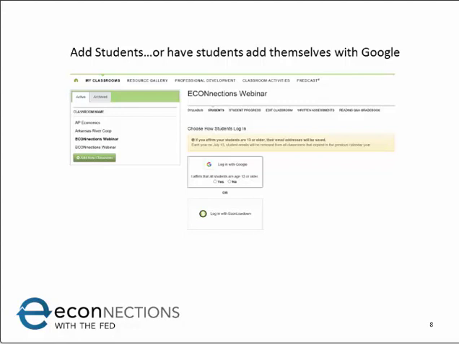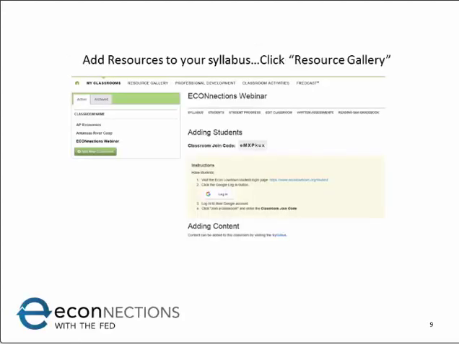So on this next slide, you'll see adding resources, and so we would give the students the student code, which you can see there. They would be able to add themselves to your class through that, and then you would click the Resource Gallery, which is the second tab on the top, and that is where you'll access our resources. If you could go to the next slide for me, Gene.